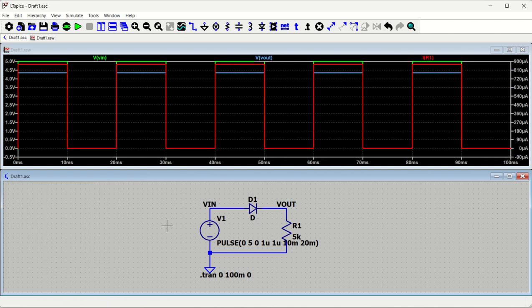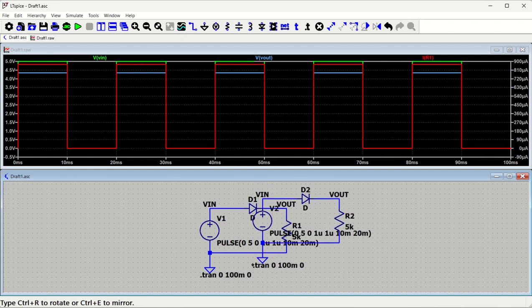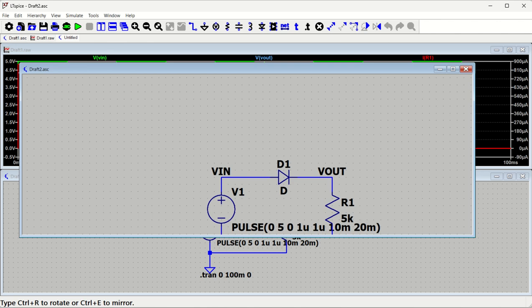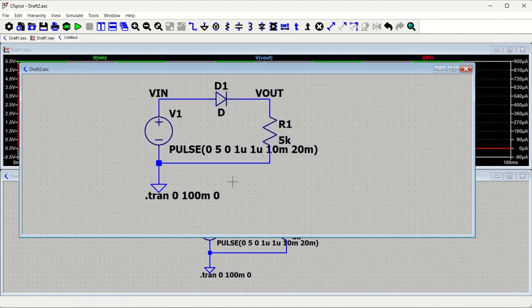Let us quickly move one more circuit. I will just copy this particular circuit, and what I will do is take a new circuit and make the diode reversed. Okay, so let us move this diode and reverse it. Okay, now what will happen?